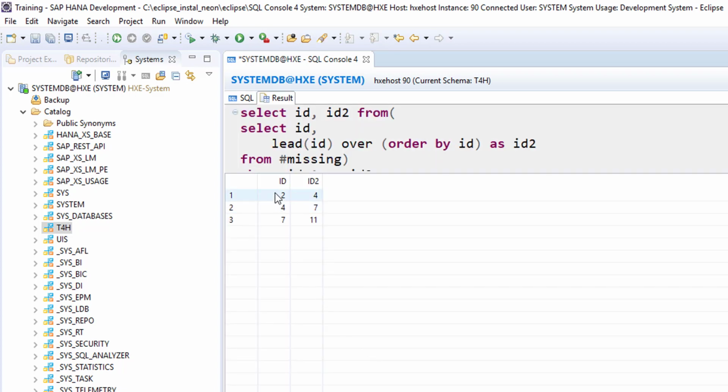Now the first row and the 11, 12 row are gone, and obviously the last null value is not required, so that is also gone. So now we have missing values between 2 and 4, the missing value is 3; between 4 and 7, the missing values are 5 and 6; and here 8, 9, 10.